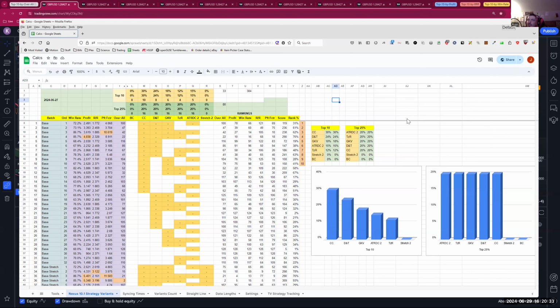I want to explain to you where the number 128 came from.